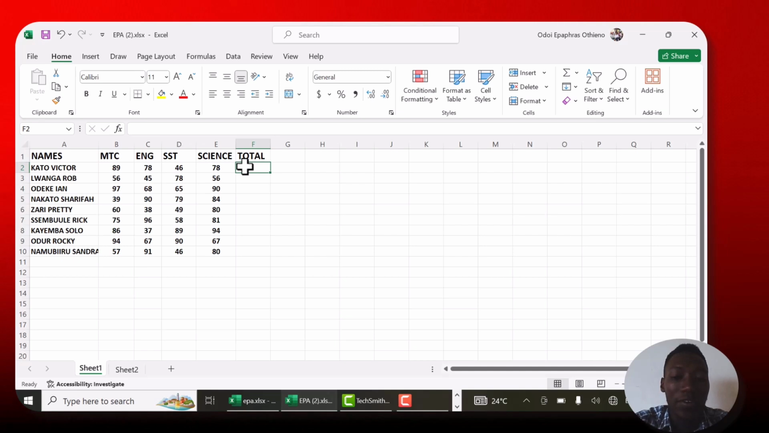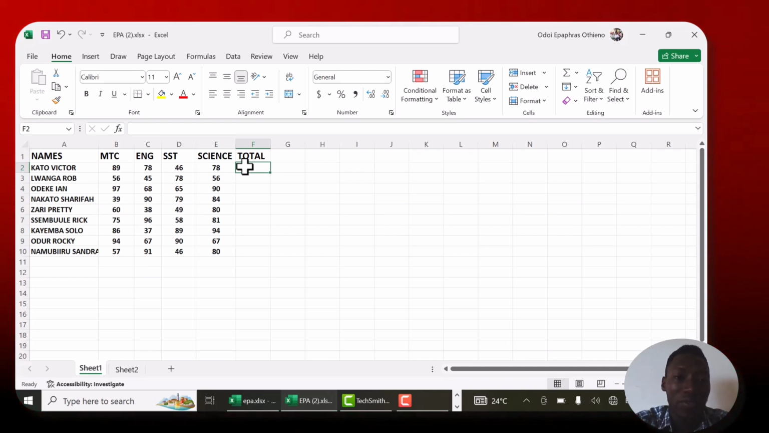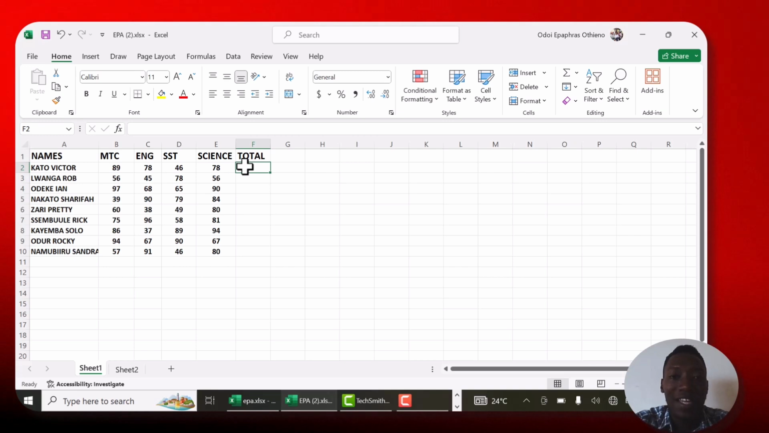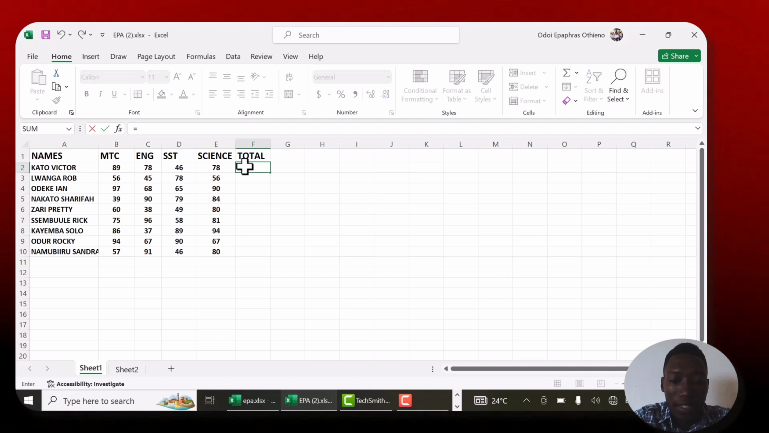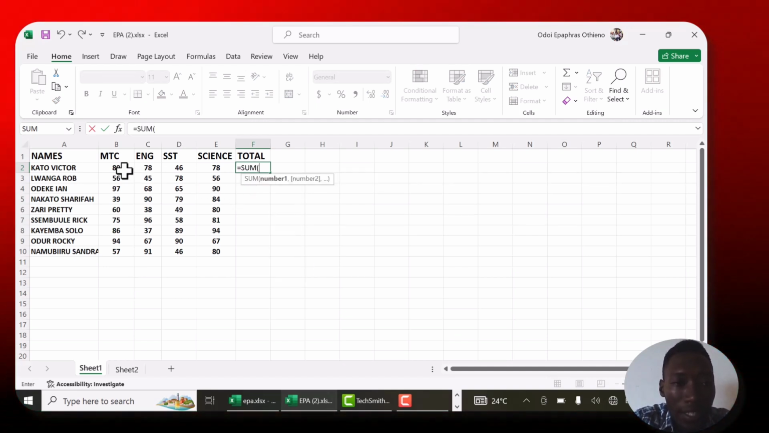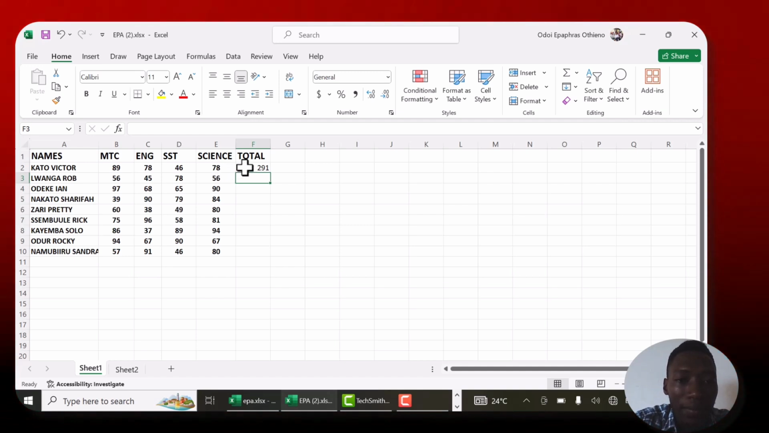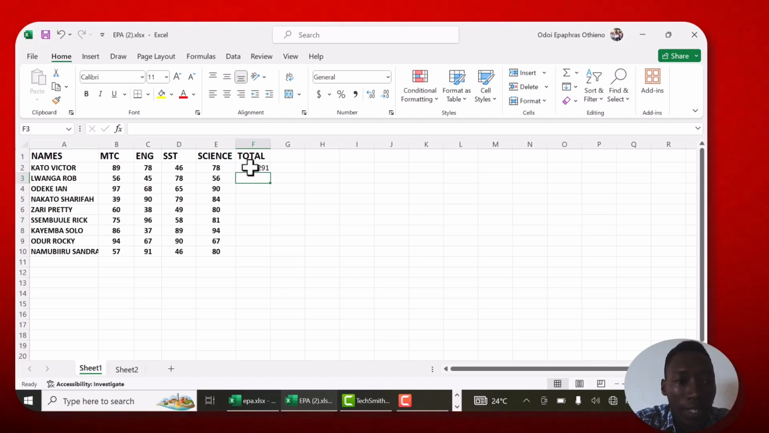A function is an already predetermined formula in the spreadsheet that we use to make calculations on data. So we want to apply it here. I begin with an equal sign, then I type sum, open brackets, I take the range, the data that I want to add, then I close the brackets, then you press enter. So that's the sum of the marks of Kato Victor.